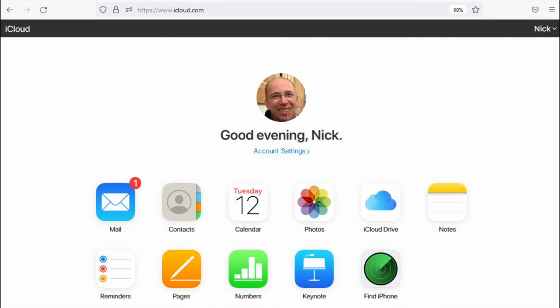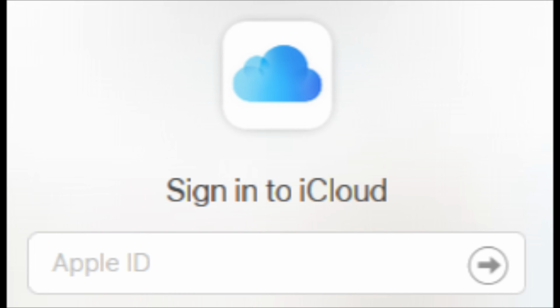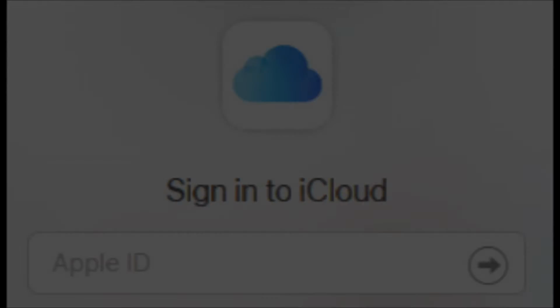Cloud accounts can also be accessed online from a web browser, so you can access your cloud content wherever you are using the relevant account login details and an internet connection.